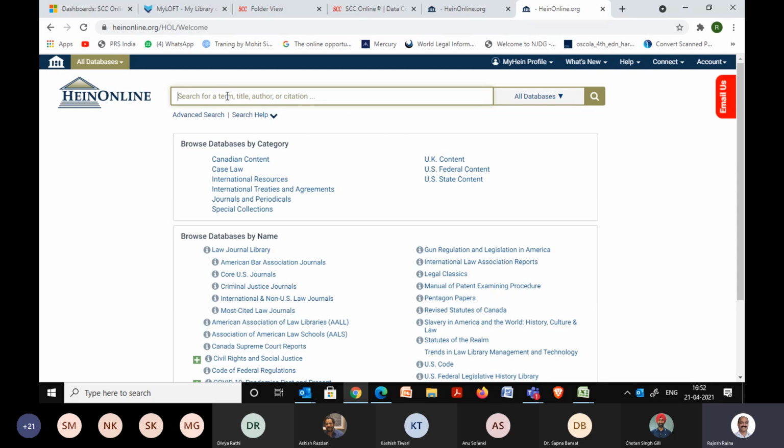Here you can see it's a very simple single screen which says search for a term, title, author, or citation. So it's all in one, it doesn't have different tabs. You can simply enter the title, or if you're looking for an article by a particular author, the name of the author, or maybe the citation.